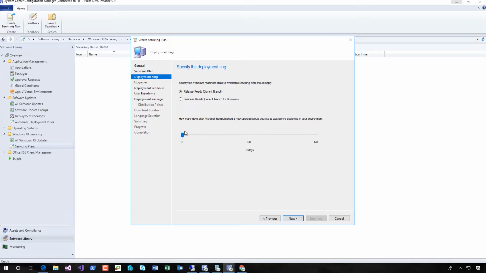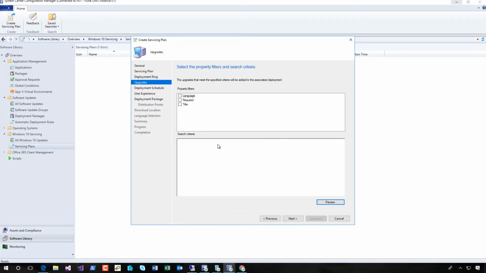So we could say, well fine, upon release we're going to wait a minimum of 45 days before it goes out to the first lot, and so on, and then build up another phase, and we can have a wider ring where it's going to be wait for current branch, which generally comes out 4 months, current branch for business, or which would be the semi-annual channel now, which is 4 months after the release of an OS, which is the semi-annual targeted wave.